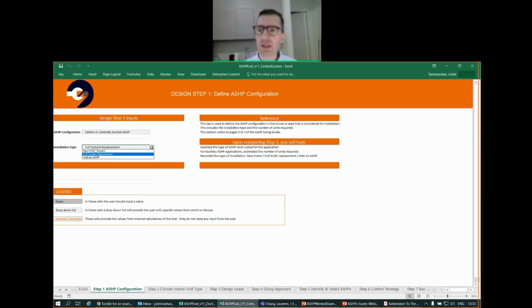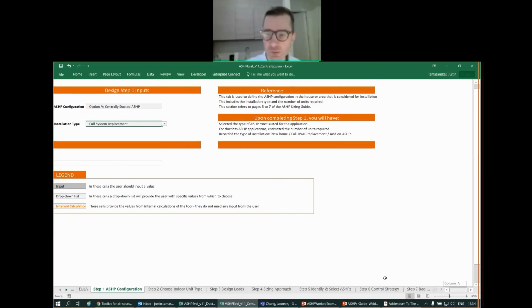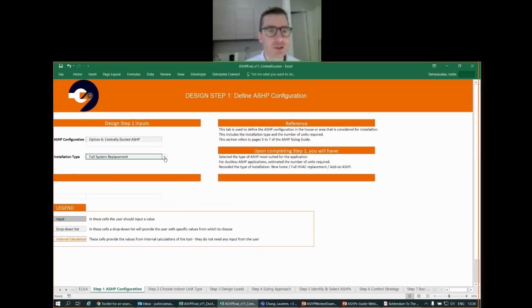The next thing that the tool is going to ask you is what sort of installation type we are going to be looking at. When I click the drop-down menu here, we're going to be able to see three different options. I'm just going to zoom in a little bit here, so that it's a little more clear. The first is a new HVAC system. So this is really where everything is new. You have new ducting and a new heating system as well.